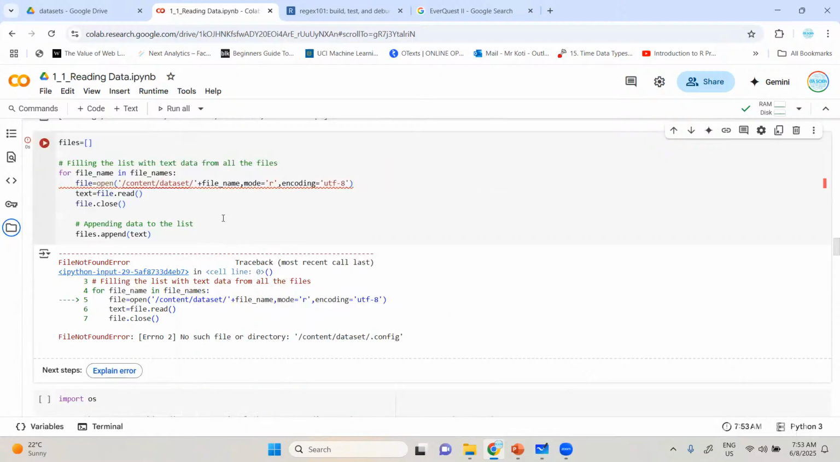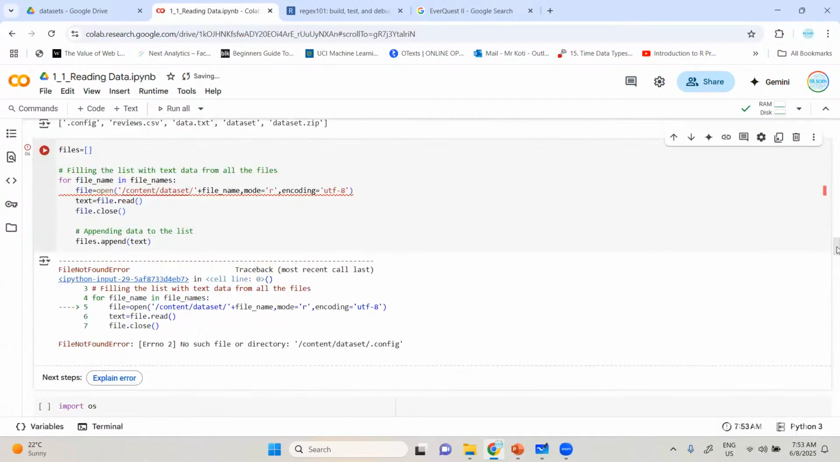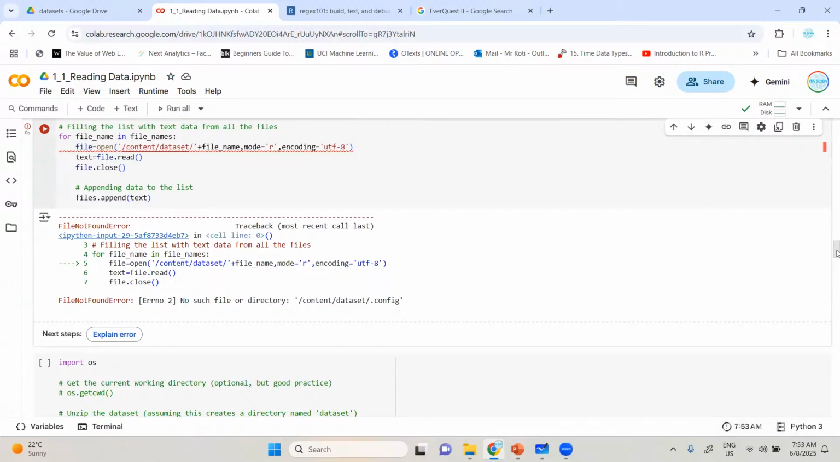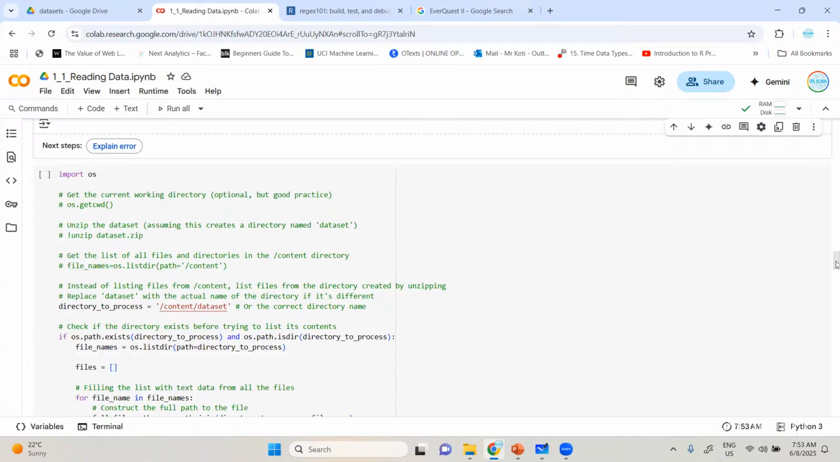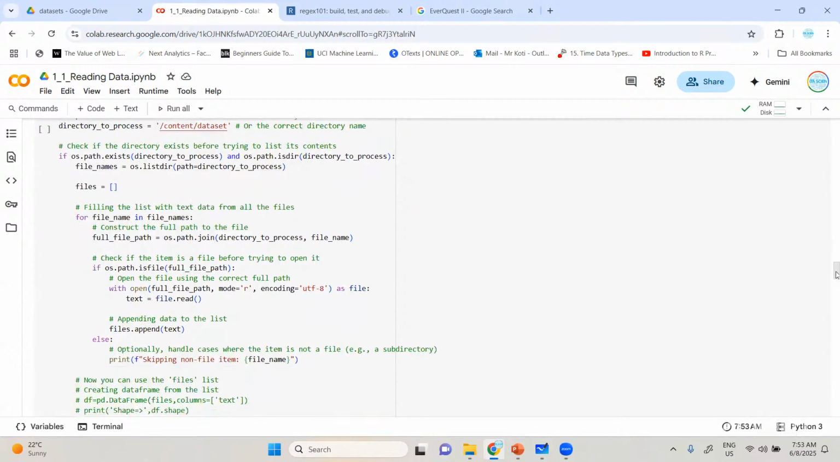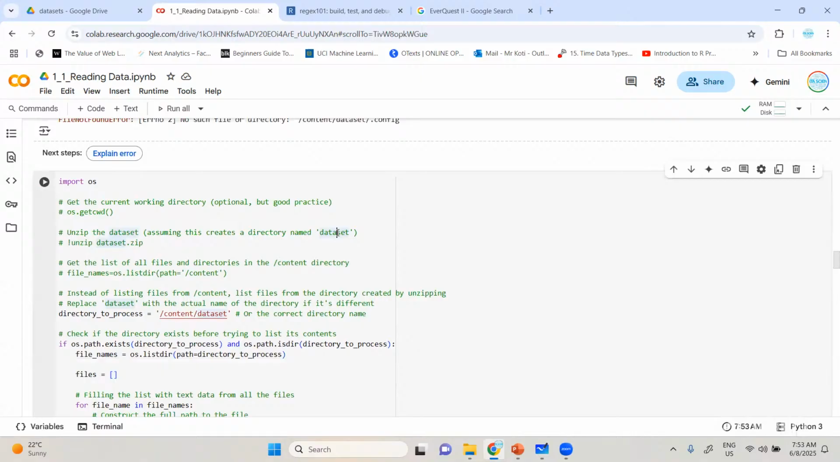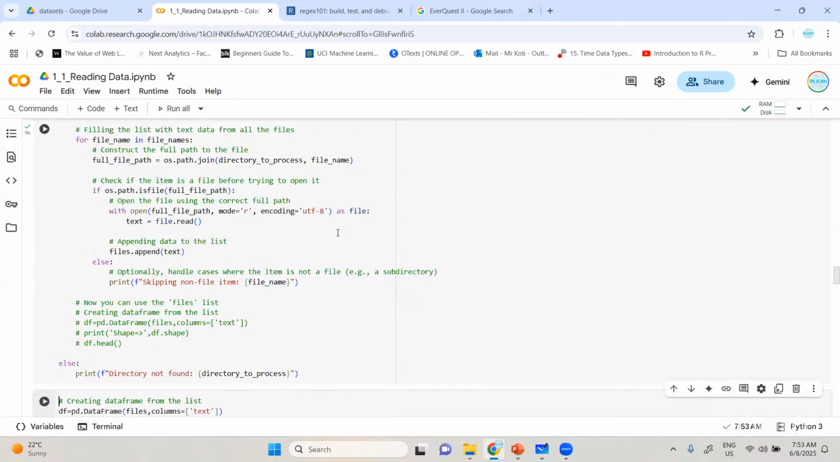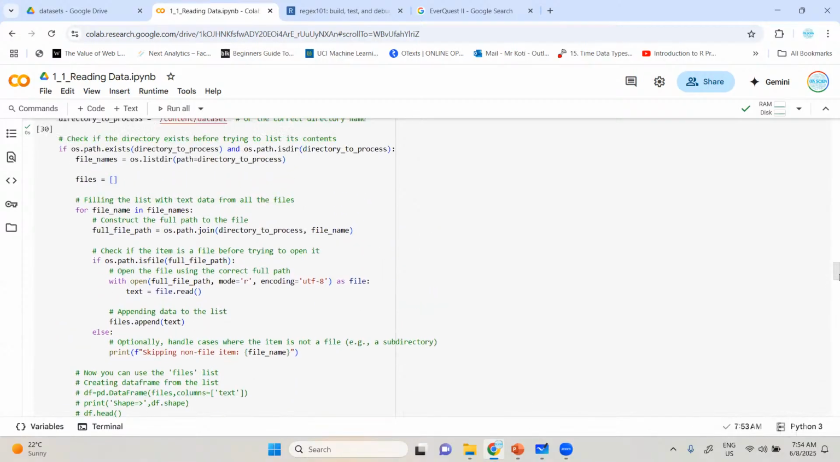Can you try on your systems, guys, everyone? It works. Earlier I tried in the morning also in local. It is working. Can you try? Unzip content slash data set. Okay, if I try this, it is working. So these are the data frames. Maybe it is a lengthy code, but it is working.